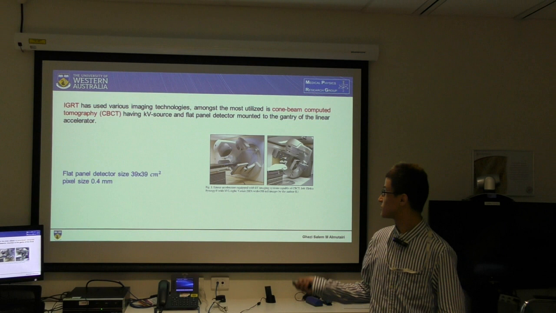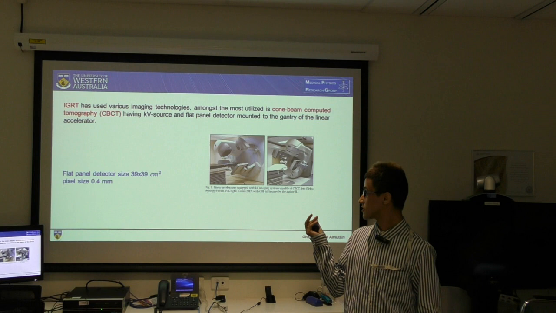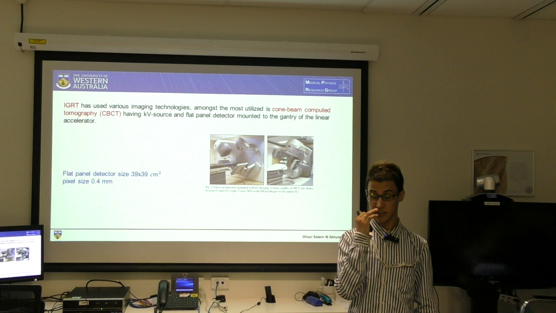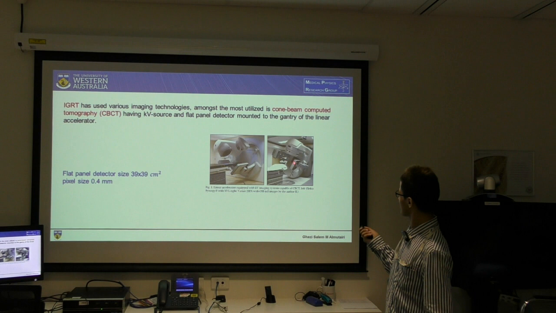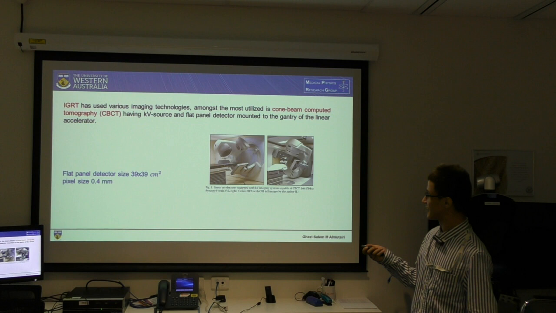IGRT uses different imaging technologies. Among the most used is cone beam computed tomography, having a kV source and flat panel detector mounted to the gantry of the linear accelerator. The flat panel detector size is 39 centimeters square and the pixel size is 0.4 millimeter.